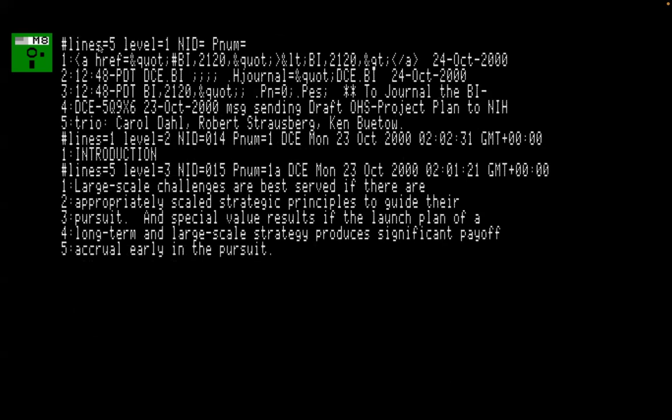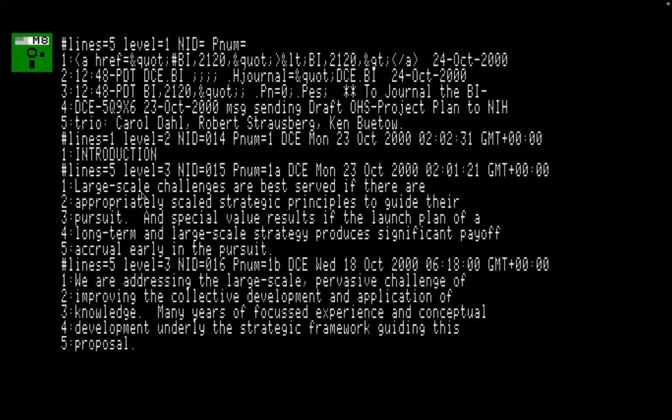It is reading the blob and creating Applesoft lines of the strings that it reads from the blob and reading them into variables. So now it knows this first one has 5 lines, its level is 1. And this is the top of the file, which has a lot of the control statements. But here's introduction, level 2, and then this paragraph is level 3. It has 5 lines, and it was created by Doug Engelbart, October 2000 at 2 a.m. Greenwich Mean Time. Feel free to study this.